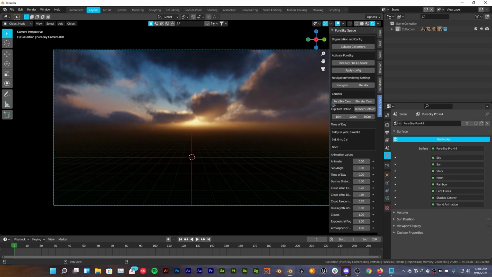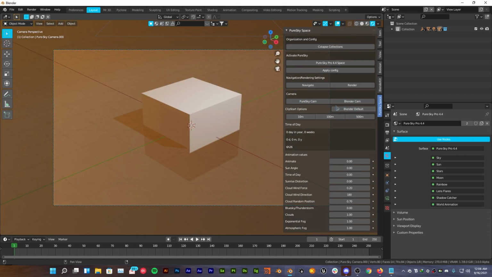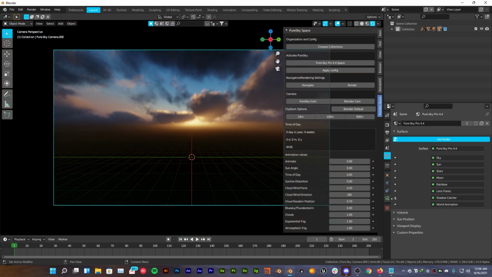So here's the fun part. You get all the settings that you need in order to make realistic and awesome looking skies. For example, you get the time of day, which is really cool. So it's in the morning, 6 hours 26 minutes. As you can see, it looks like it's in the morning. And you have the Pure Sky Cam and then the Blender default cam. I would recommend the Pure Sky Cam, which is a little bit customized right here.